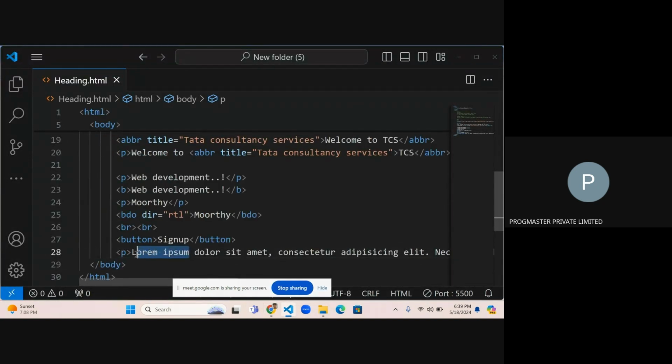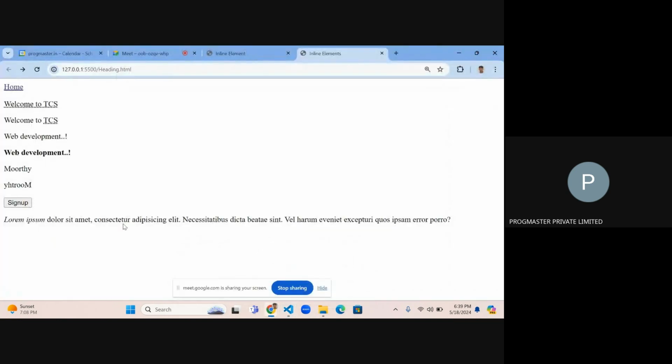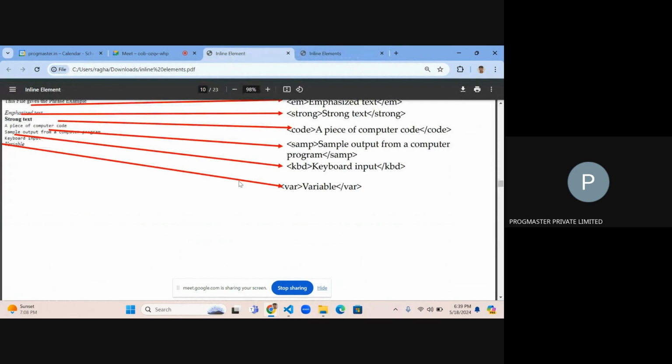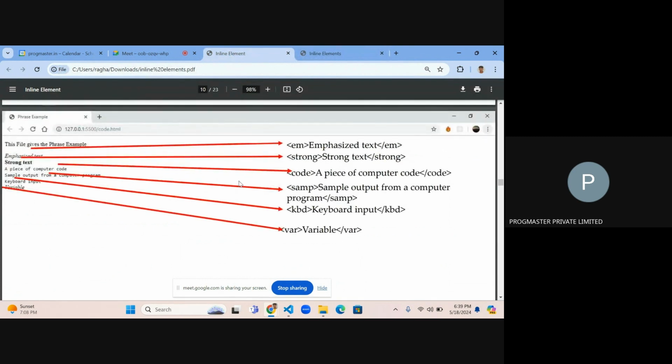And how to use that one? Within the paragraph tag, the cite open tag and close tag will be there. Within the cite only, the lorem ipsum will be there. Save this one. See, now the lorem comes as some italic text type, right? This is the way for using the cite tag and all.